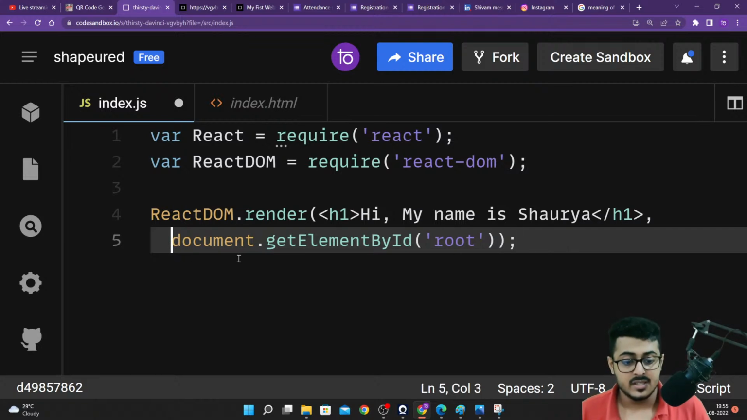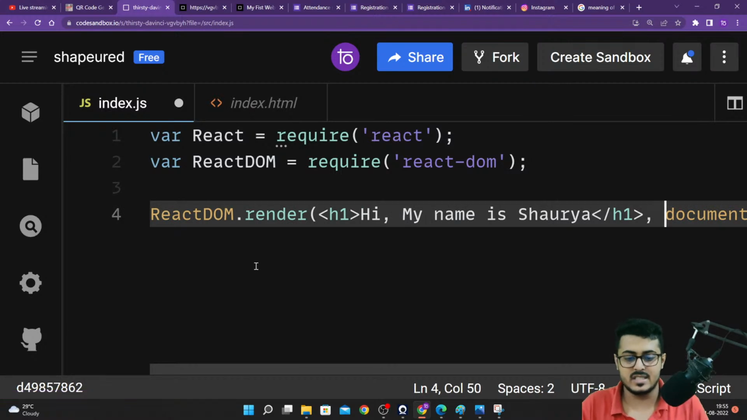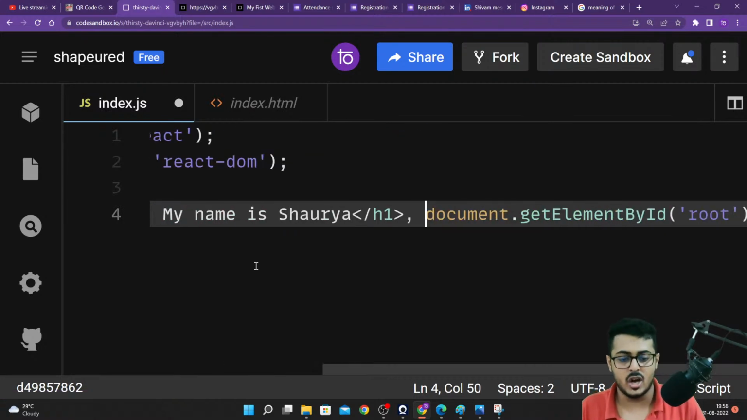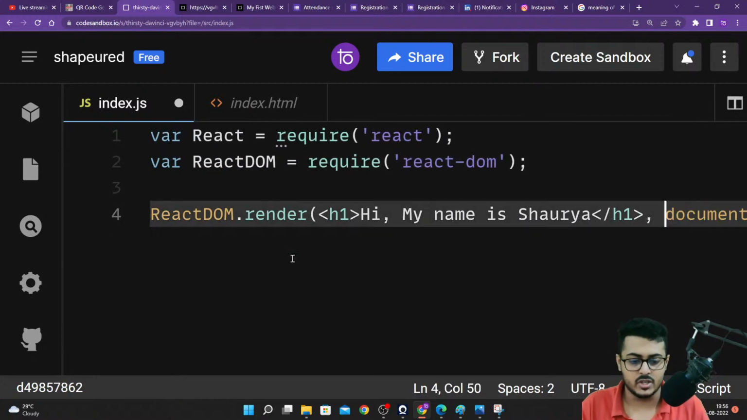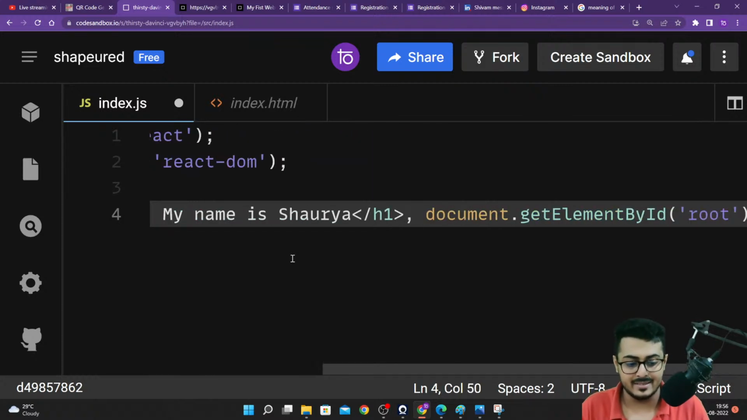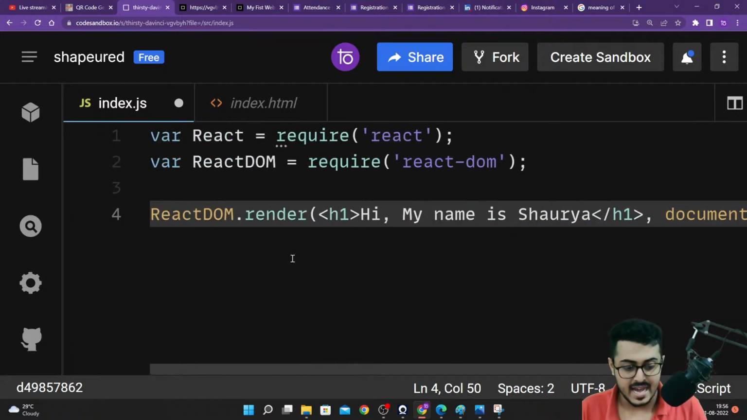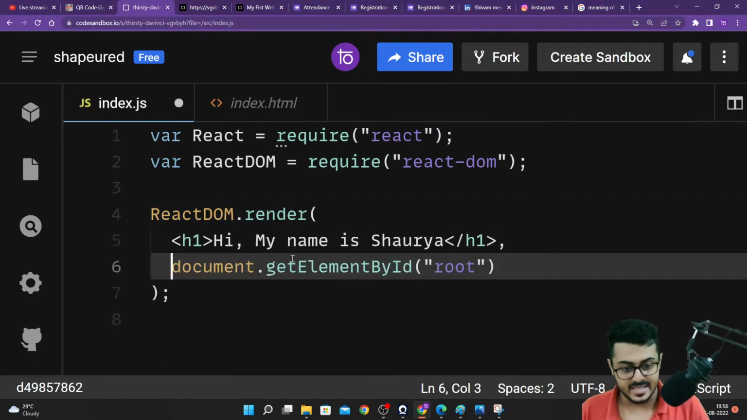Okay, great. So now this is what we have written right over here. ReactDOM.render(document.getElementById("root"), ...). So where to render, we have done that, that is root, the div tag. What to render, the h1 tag. Let's save this.